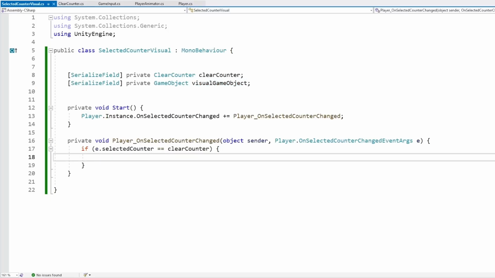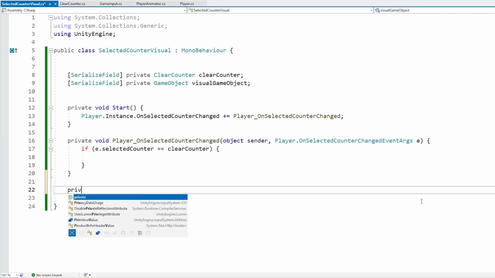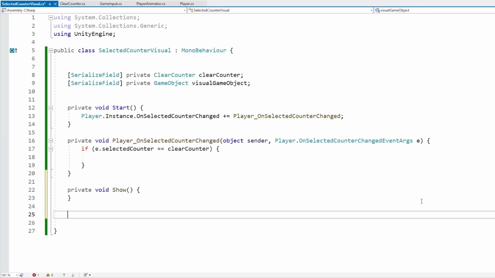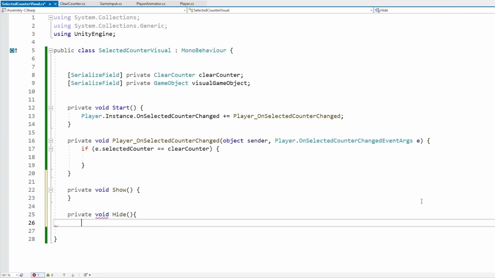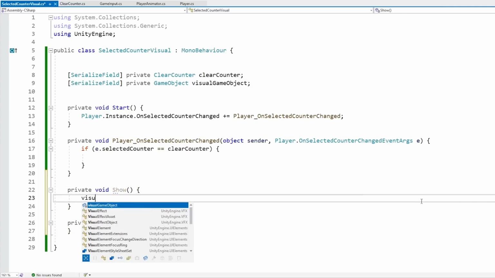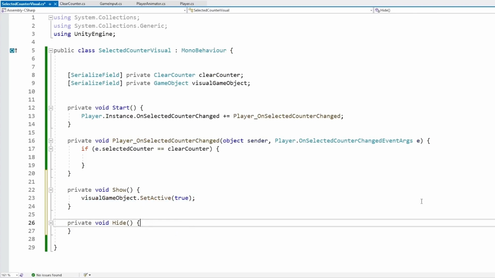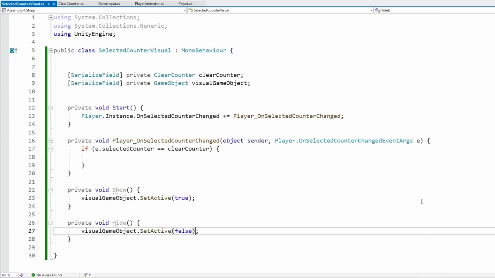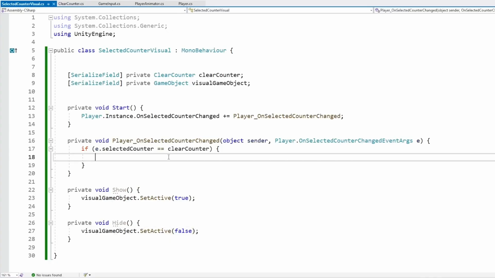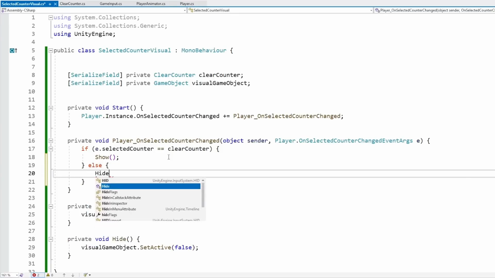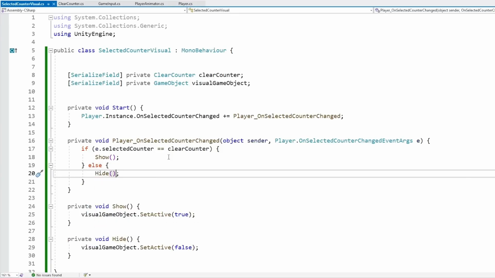And back in the code here, let's make some simple show and hide functions. So private void show and a private void hide. And now on the show, just going to visual game object and call set active. So this enables or disables the game object. So for show, let's set it to true. And for hiding, let's set it back into false. Okay, so now it's super simple. If the selected counter is this counter, then let's show the visual. If it is not, then let's hide the visual. All right, that's it, super simple.